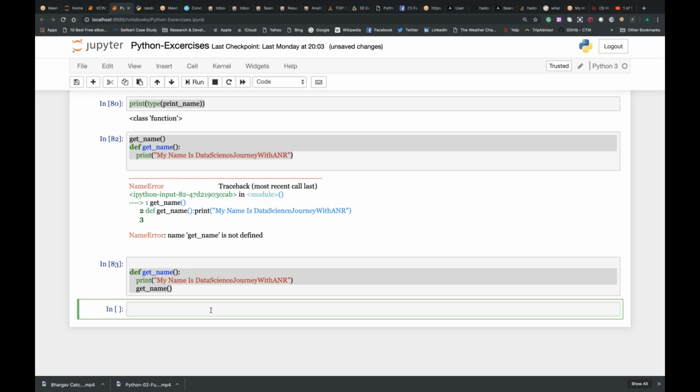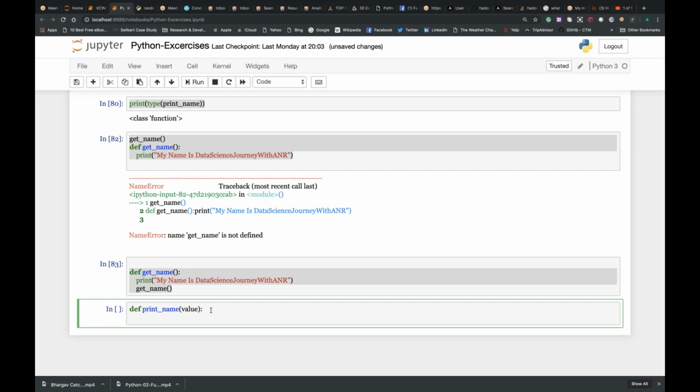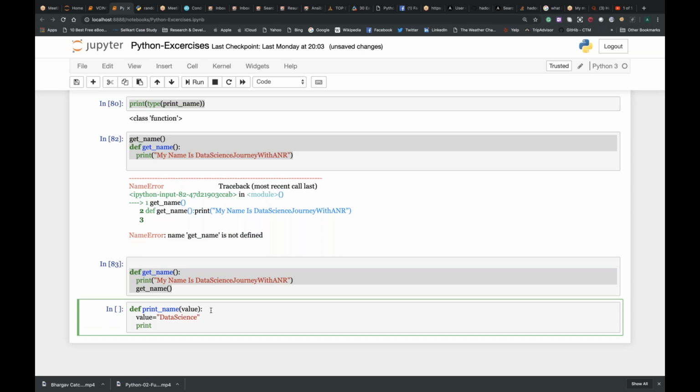So if you see here, I'm going to define a function. My function name is print_name, and I'm giving value. Here I will say value is equal to "data science journey with ANR." For example, I would just say "data science." Let's not waste time. Then I will say print of value. What happens here? It will just print my name.